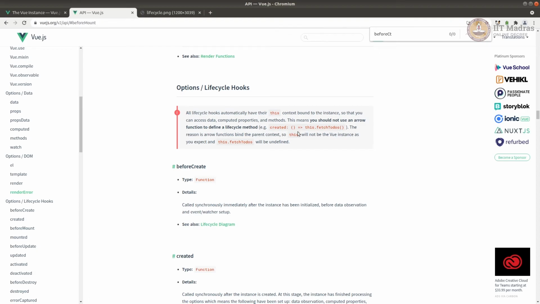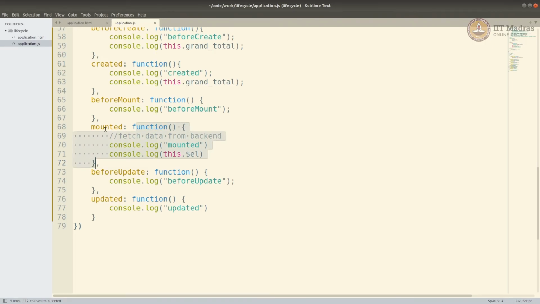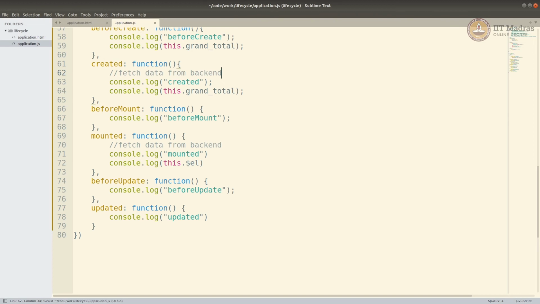Now there is also a debate as to where to fetch the data. Should we fetch it here or should we fetch it here, right? It depends actually, and it's highly contested. It depends on your requirements and use cases where you want to fetch the data, but the most suggested one is to do it at mounted because everything is ready, and it is also useful when you are using server-side rendering. But you can also fetch in created before the user is shown the UI. But remember, most times people prefer to do fetching of the data and other things in the mounted lifecycle hook.